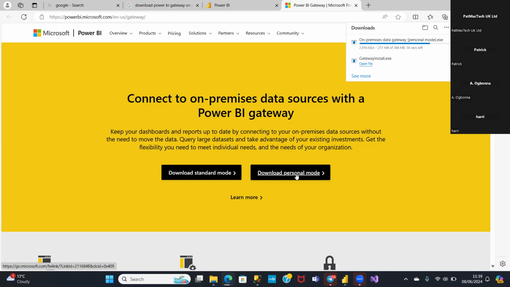So even if you go as a developer, you go for annual leave for 1 week, the dashboards will refresh without you being around. You get where I'm coming from? But once you use either personal mode or standard mode, it will refresh, but your computer would have to be on, which means you, the developer, because you've installed it on your computer.